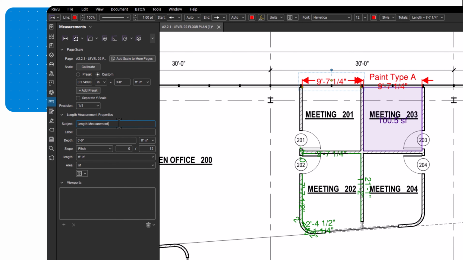To help you stay organized, set up a subject and label for your markup. This will allow you to easily sort your markups later. You can also add or change dimension properties specific to the markup. For example, we'll add a wall height by entering it in the depth field.